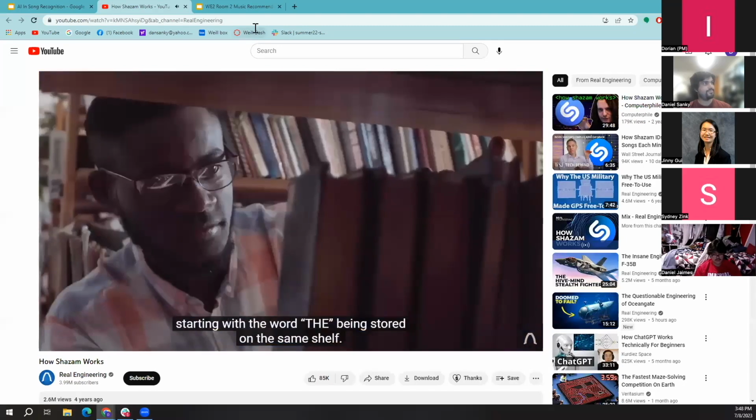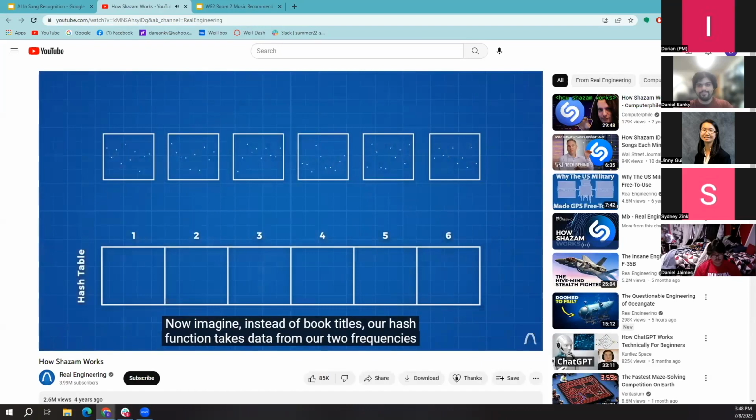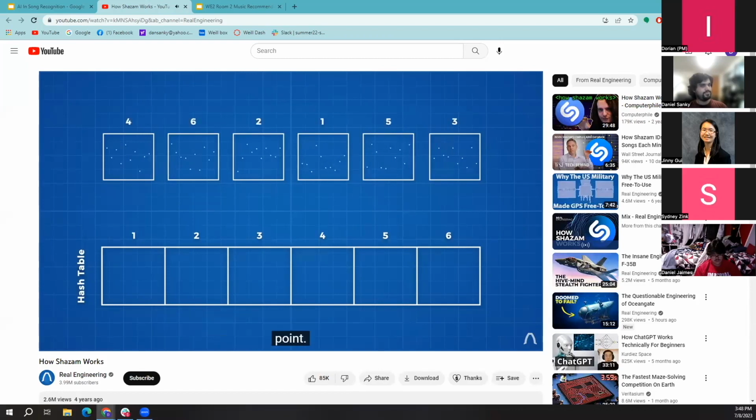Titles. The word "the" being stored on the same shelf. Now imagine, instead of book titles, our hash function takes data from our two frequencies separated by a particular time as an input, t, and produces a number between 1 and say 1 billion. First, we go through our database of songs and calculate the hash number for each anchor point part. Songs will contain multiple anchor points, which will allow us to categorize short snippets of songs by the frequency of the anchor point, the frequency of the following point, and the time between them.